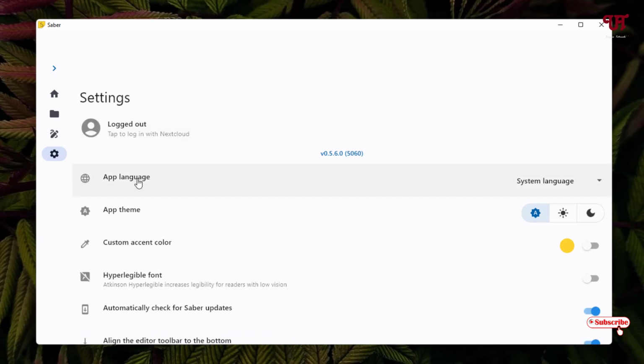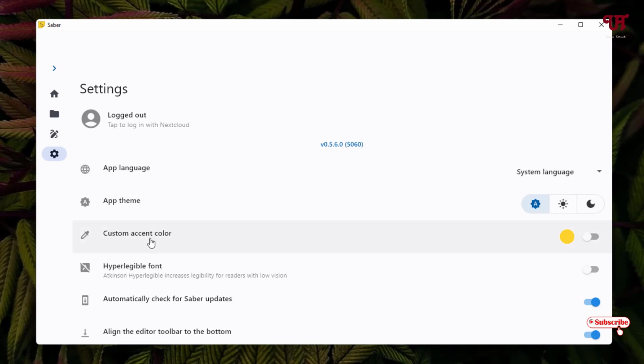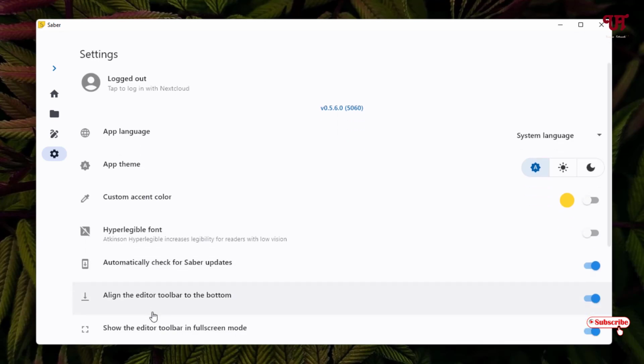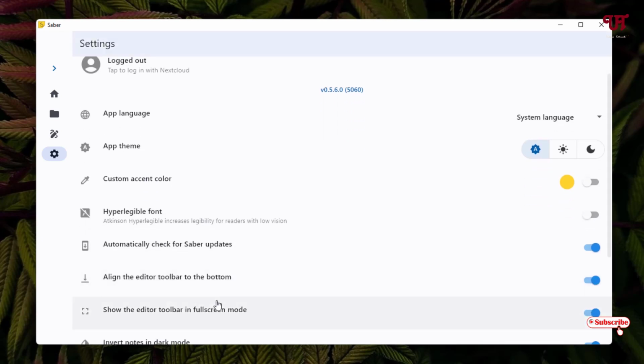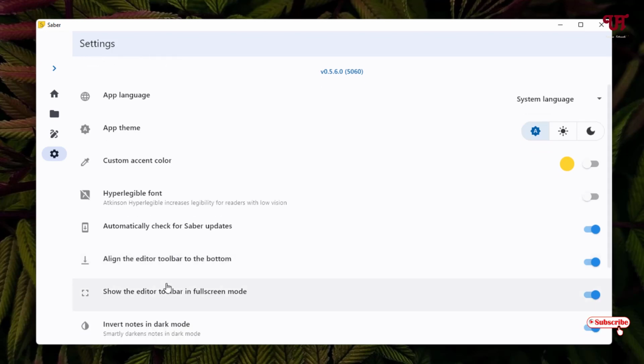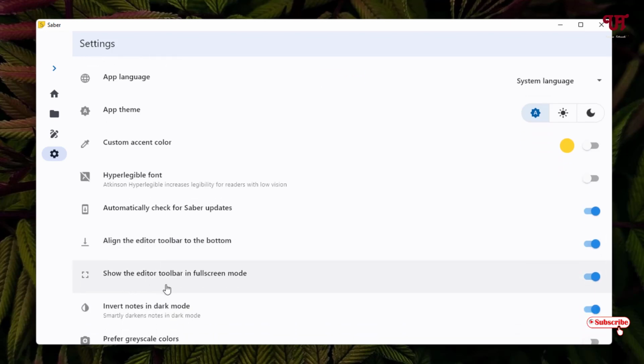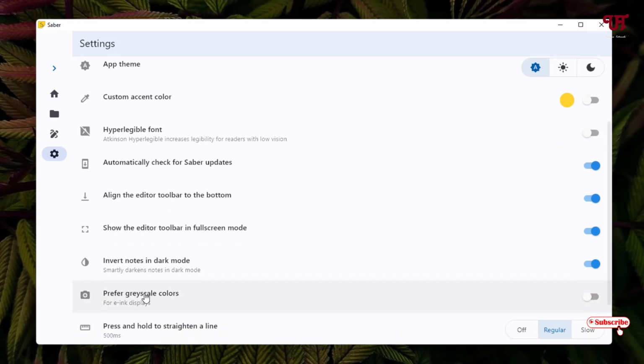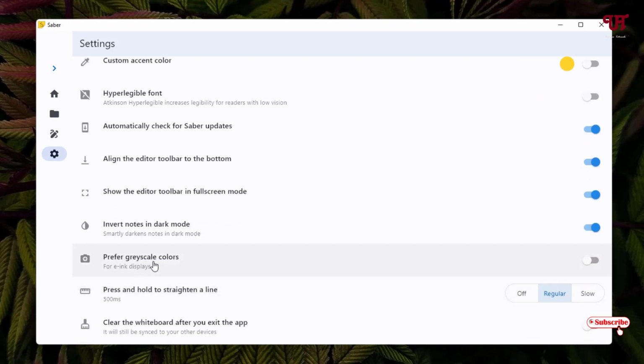And below you will see the app language. You can change the application language also. There is an app theme, custom accent color, hyper-legible fonts, automatically select for objects, and align the editor toolbar on the bottom. You can change the editor toolbar also. There are also the editor toolbar in full screen mode, invert notes in dark mode, and prefer grayscale colors.